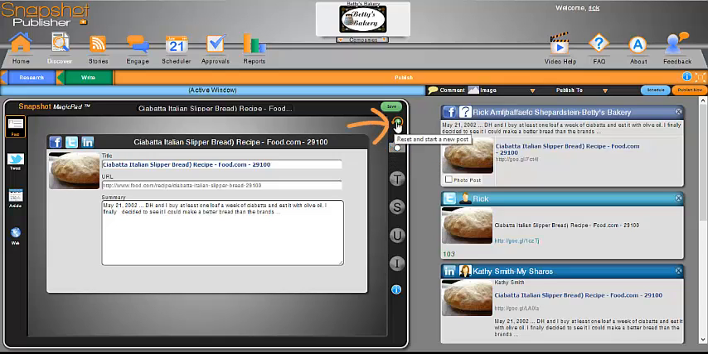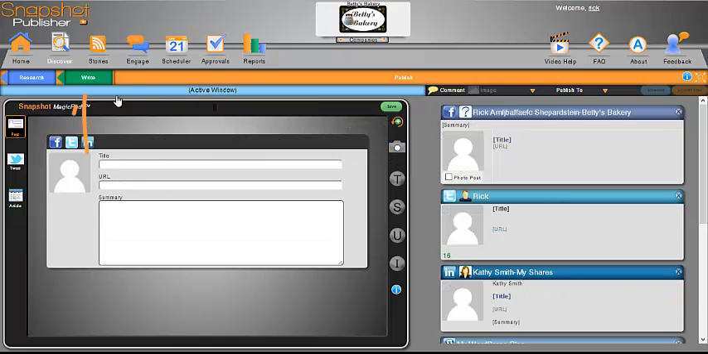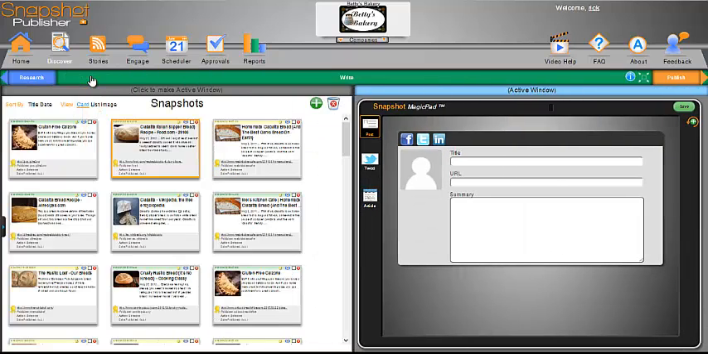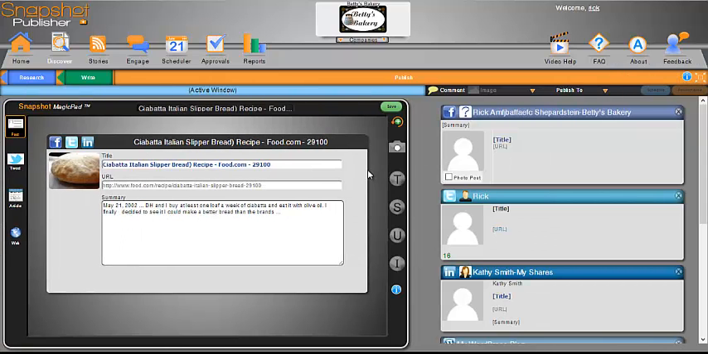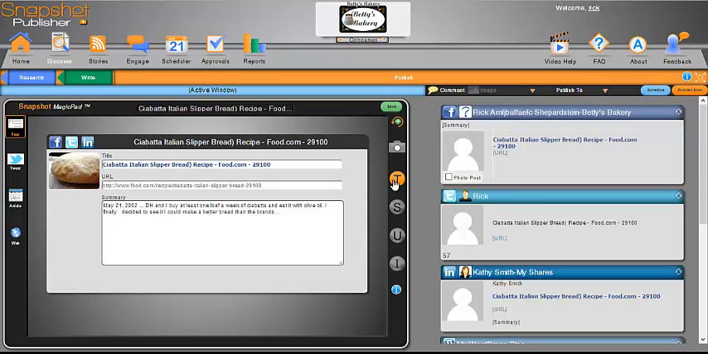Now let's use the reset button to clear everything out. Now we'll go back to write. We'll do the same thing. We'll load up the ciabatta slipper bread, and we'll go back to publish. And this time, let's transfer only the title using this bar. We click it and see here that only the title was transferred.